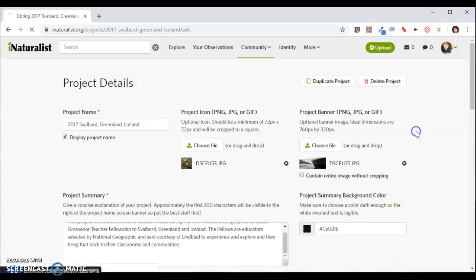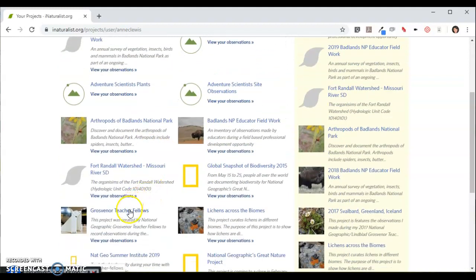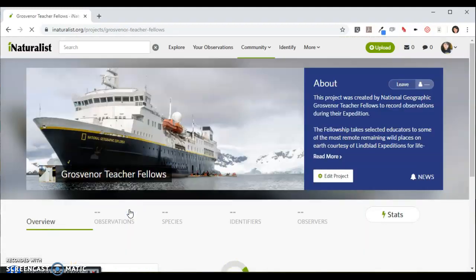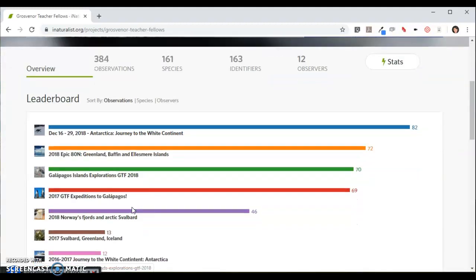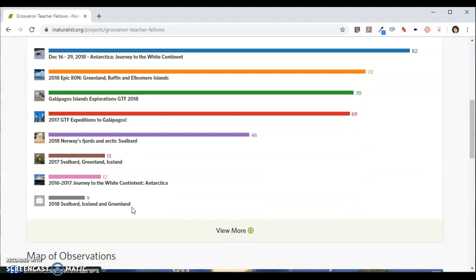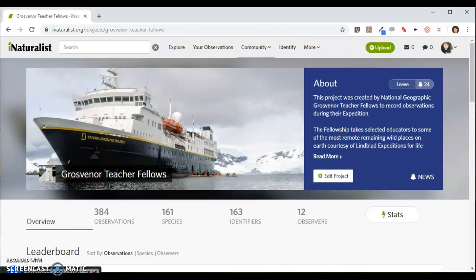Go back to projects. Interestingly enough, the Grosvenor Teacher Fellows have an umbrella project. So every Grosvenor Teacher Fellow who sets up a collection project, it can be added to this umbrella project. So you can see there are observations from Antarctica, Greenland, Galapagos, 2017 Svalbard, 2018 Svalbard, Iceland, and Greenland. It's a good way to get our minds around the data.